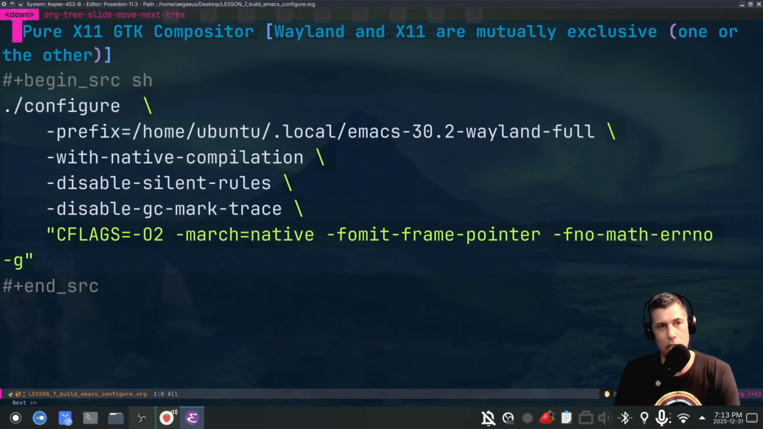But we're going to look at a pretty slimmed down build here. So this is an X11 GTK compositor build. If your system uses X11, you can just go ahead and build like this. That's good enough for you. We've got the C flags here. O2 is relatively safe, so we're more or less good to go. We're going to discuss these in a moment.